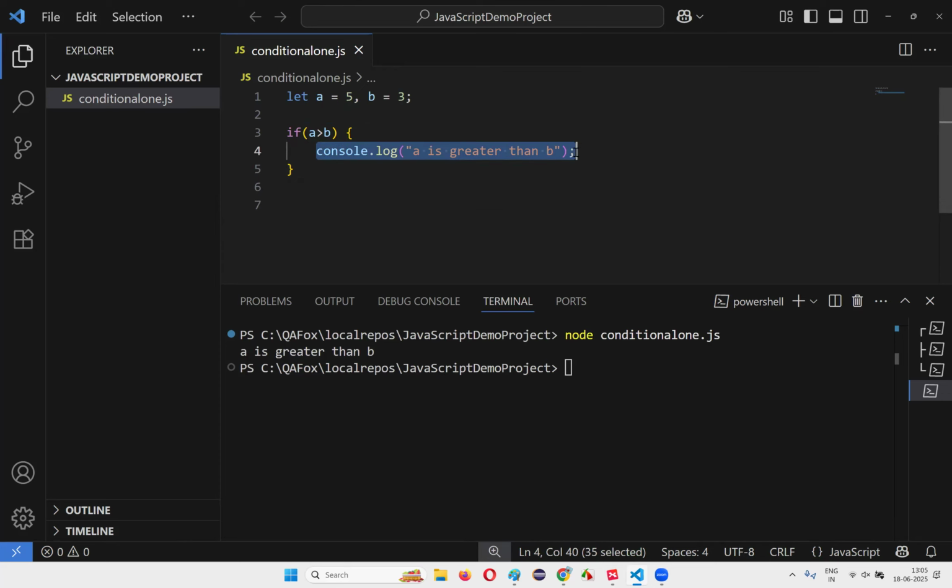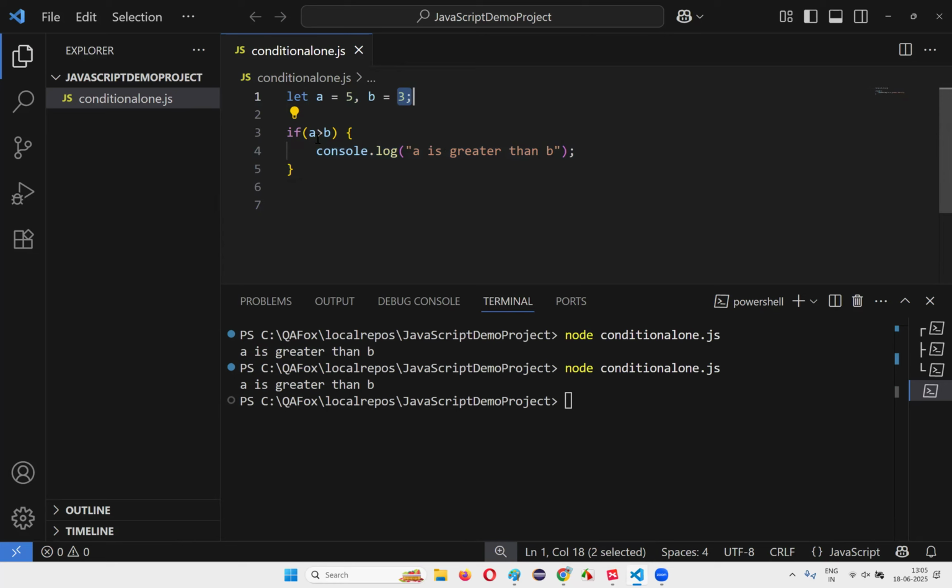Anyhow, this statement is getting printed. You see, a is greater than b is getting printed. When we run this, a is greater than b is printed because 5 is greater than 3. Since 5 is greater than 3, the code inside the if block is getting executed.